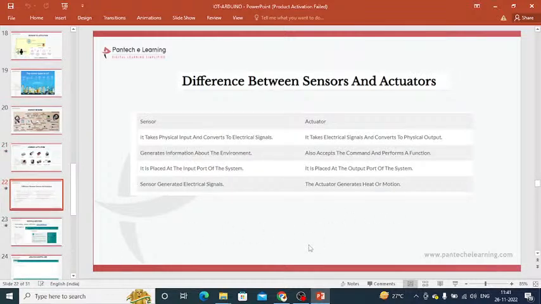So what is the common difference between these sensors and actuators? The sensors will take some physical input and convert it into electrical signals from the environment. For example, the DHT sensor, a temperature sensor, is used in weather monitoring. It will sense the temperature of the weather and convert it into electrical signals.